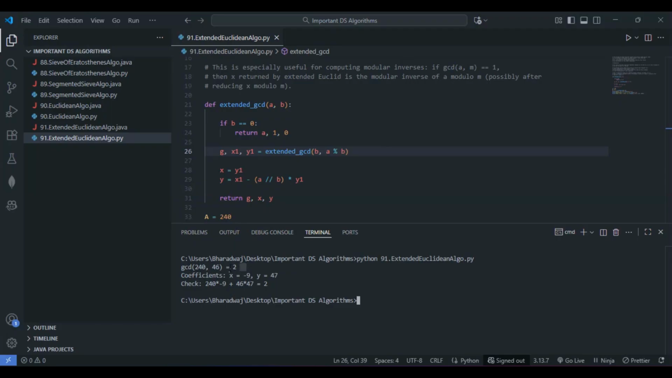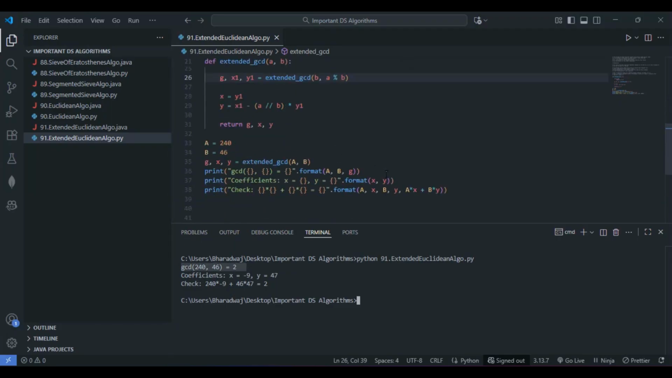Yeah, GCD of 240 and 46, as per the discussion. So this one we are getting 2. For the second one, the coefficients are x equals minus 9 and y equals 47. As per the discussion, this is also correct. So for the third one, we have to go with 240 into minus 9 plus 46 into 47, the Bezout coefficients, which will lead us to the output 2. So we are getting the correct output, the coefficients as well as the check. We are getting the desired output, right?